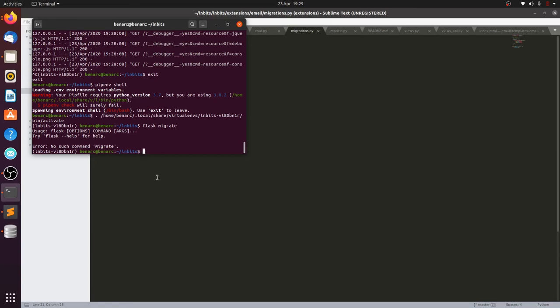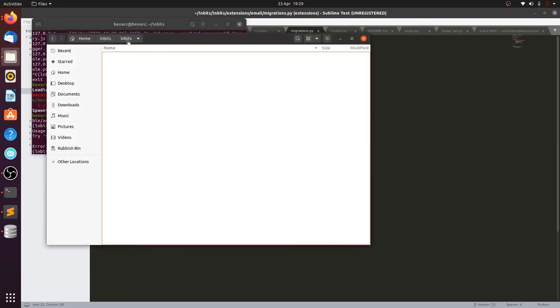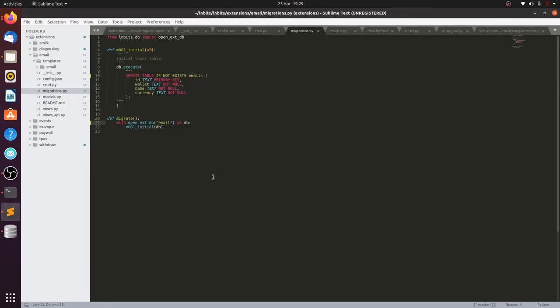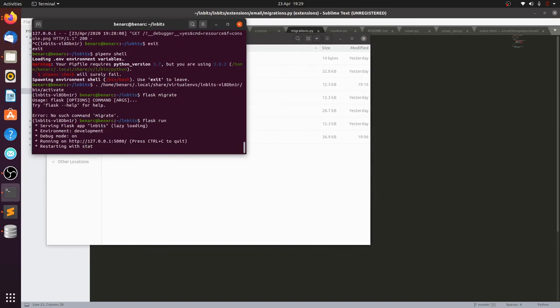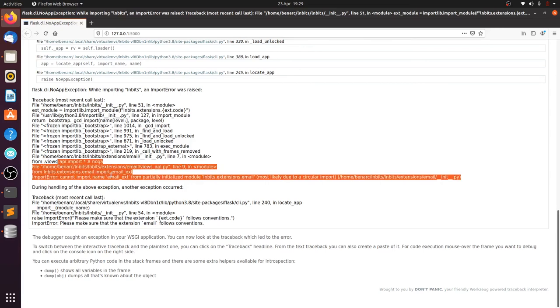No such command migrate. What's that even mean? For you, you should just be able to do flask migrate and then it should just magically make that database file for you. But for me, for some reason, I'm not allowed. Let's just do flask run again. And nothing's going to be fixed because I didn't actually fix anything. I'm sure some of you proper developers out there are hitting your head against the screen now. You know exactly what's wrong. Import module name. But this is a good lesson in reading the errors, which I'm really, really, really bad at.